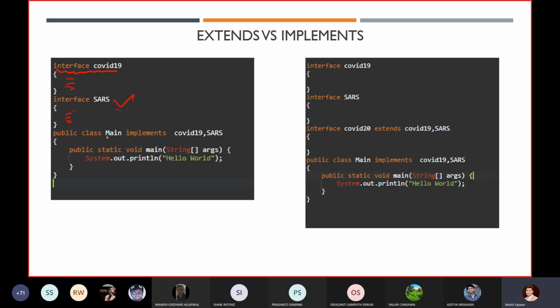If our class wants to implement more than one interface, okay, you can see that if I execute this code, I will not get any error. Because in this scenario, a class is inheriting multiple interfaces, so you are not going to get any error.